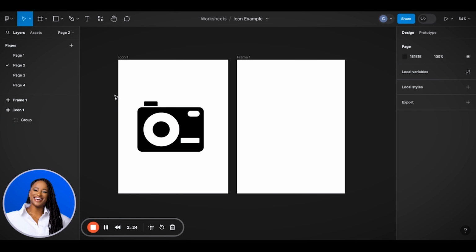Rectangle. Now you're going to go up here to the shape right here and press rectangle.